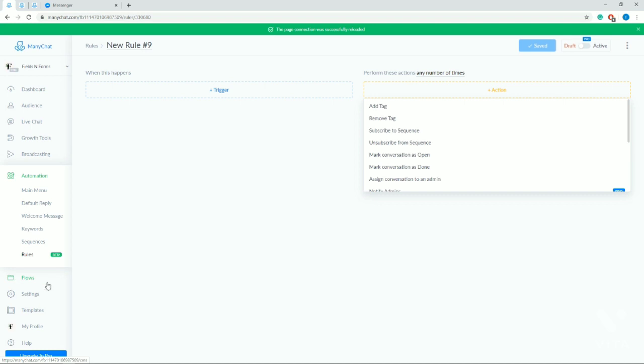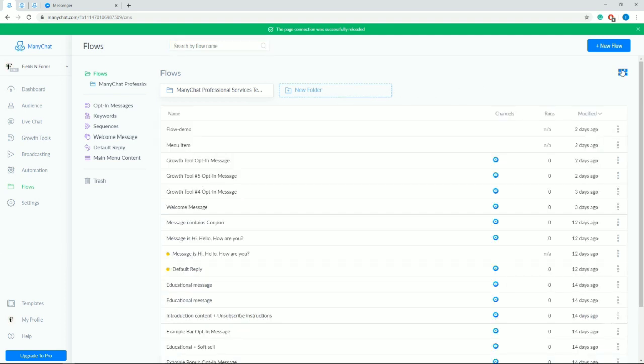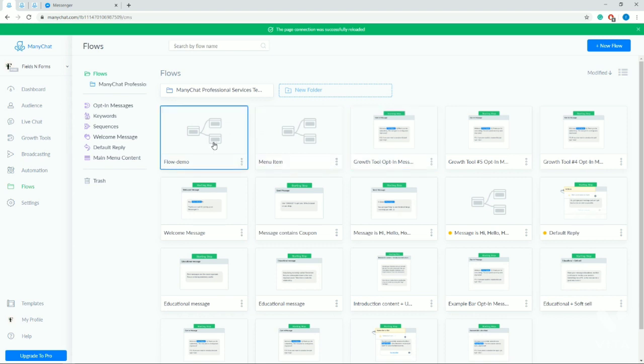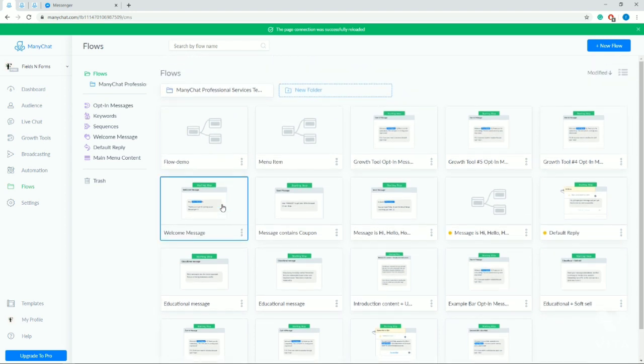Now let's talk about the ManyChat flow, or flow builder. Think of it as a visual map of all the messages, actions, and transitions between them. It gives you a bird's eye view of the whole interaction without having to switch between single messages.